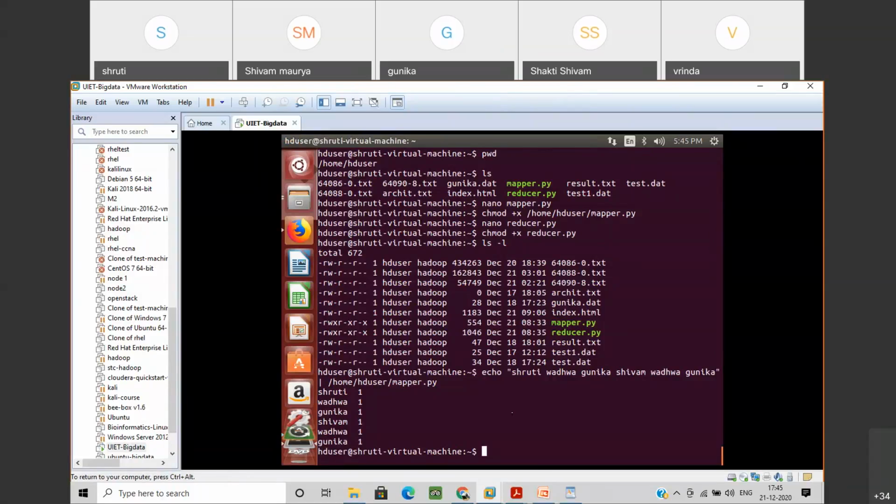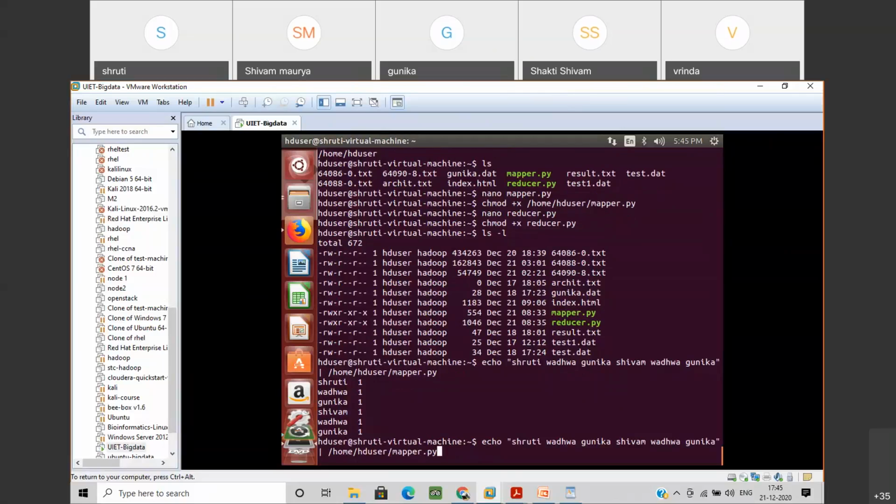Okay, let's move to another file, because we have to check the functionality of the reducer file also. For checking the functionality of the reducer file, we just have to give reduce over here instead of mapper. Reduce. We have created the reducer with that name, and just hit enter.